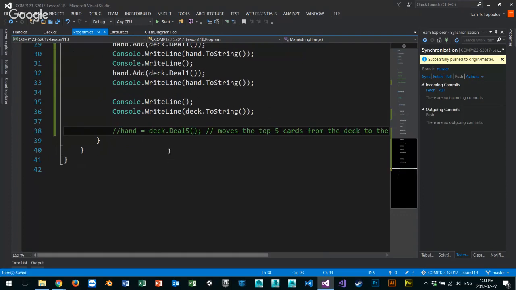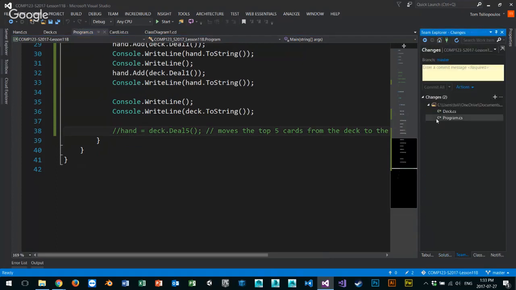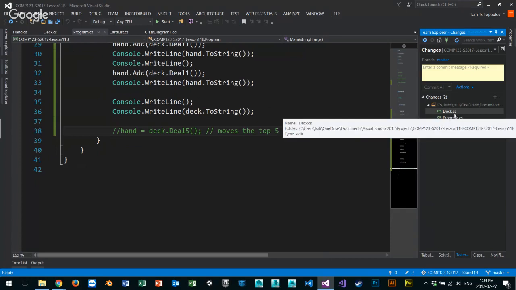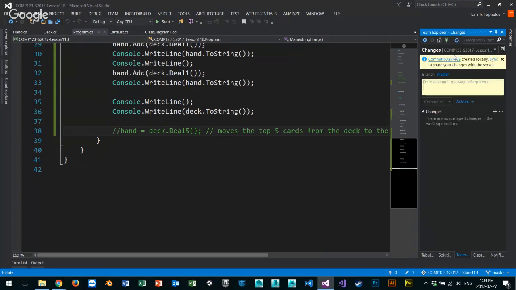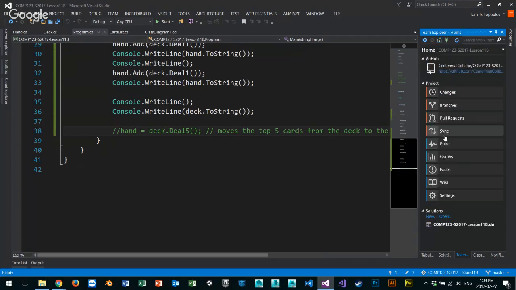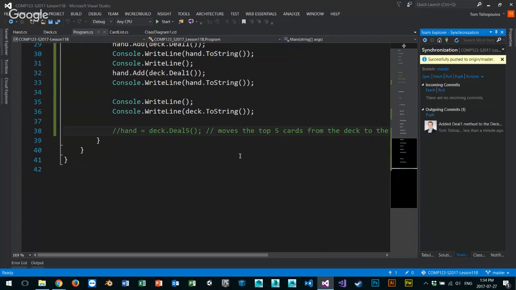Okay. One question I had earlier, I'm going to put this up on GitHub now for you, so you have all this. So I'm going to go home, changes. I modified my deck to include the deal 1 method. So I added the deal 1 method to the deck class. That's what I did, right? Commit all, home, sync, and push. So you should have all that now. Okay.